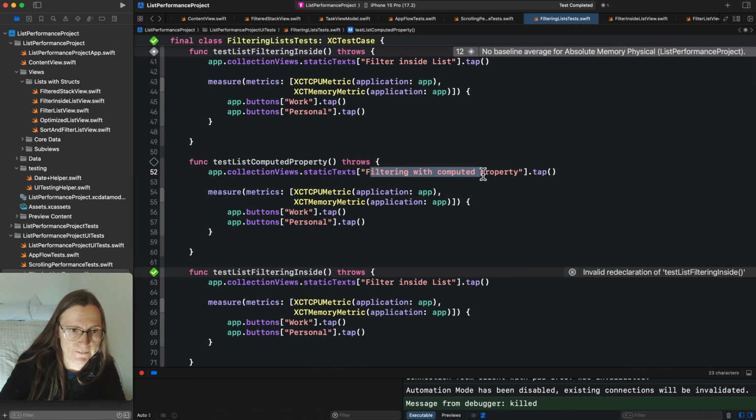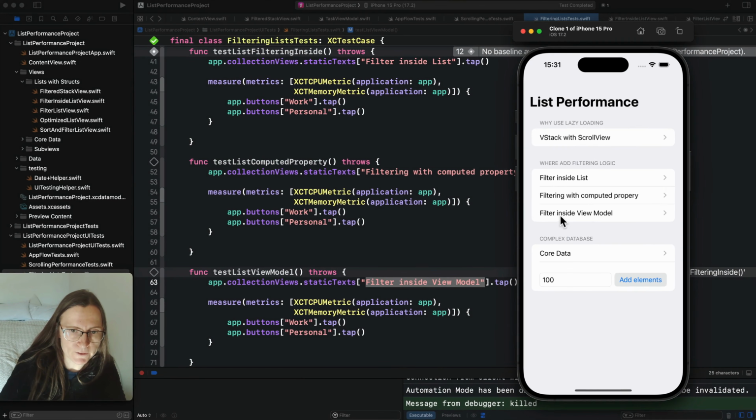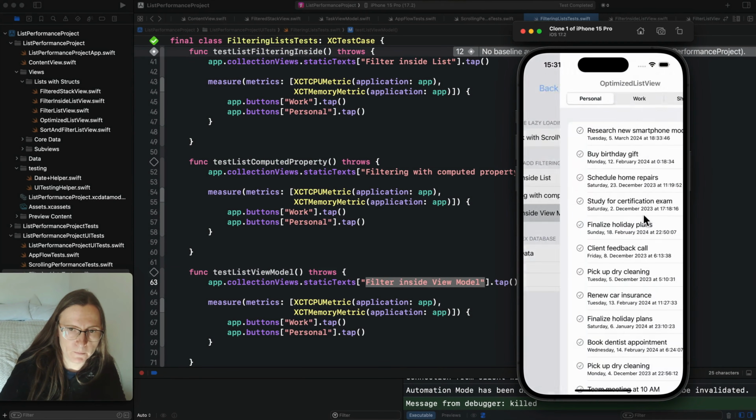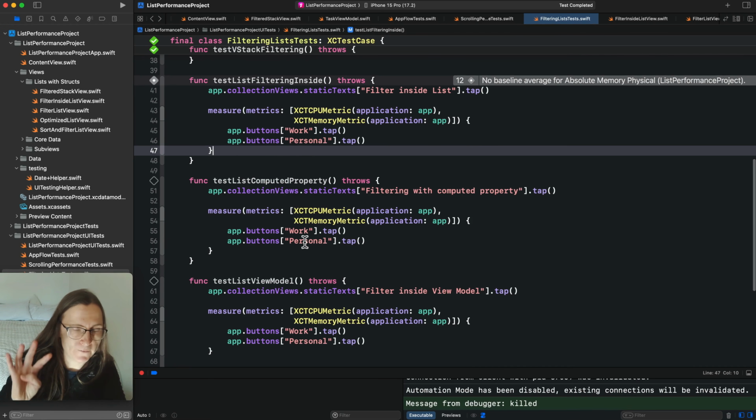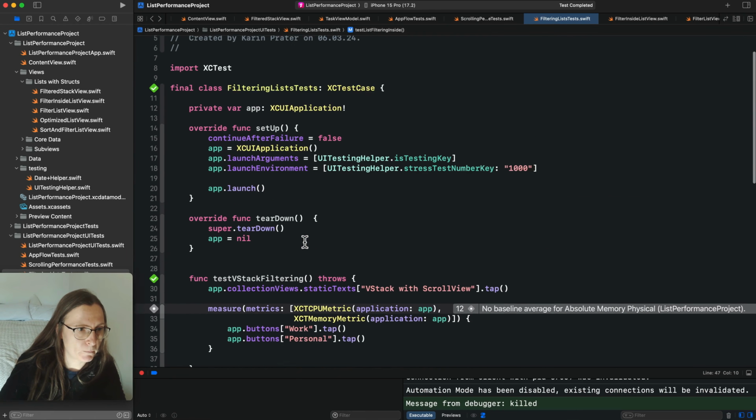I have to tap on the filtering computed property. And then the last is the filtering list view model. We have to go on the screen and tap on the filter inside view model tab. Otherwise they are pretty much the same inside. Okay, I have now my 4 tests and they should work properly.